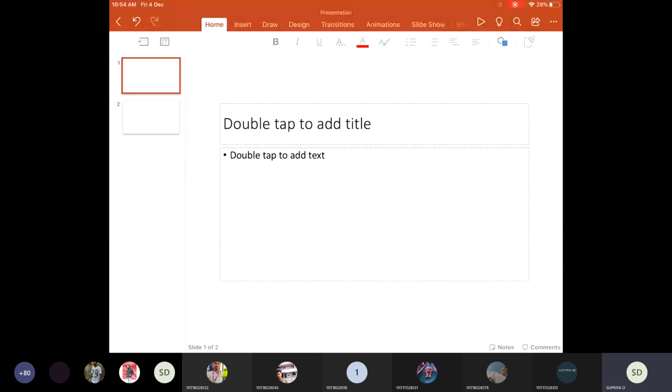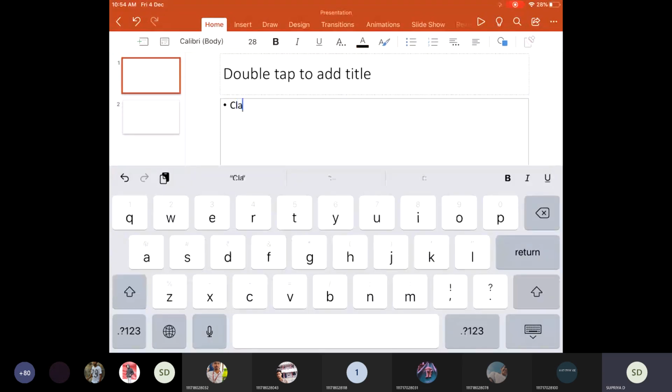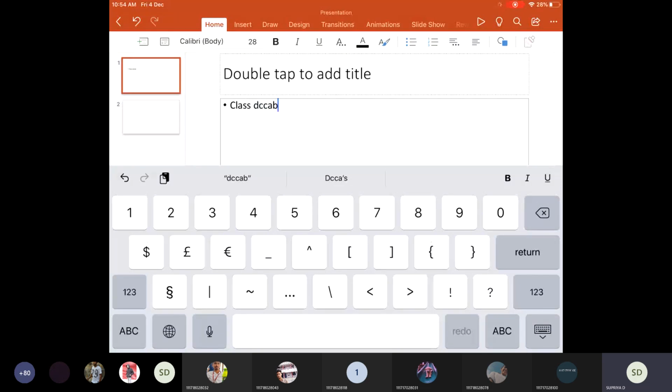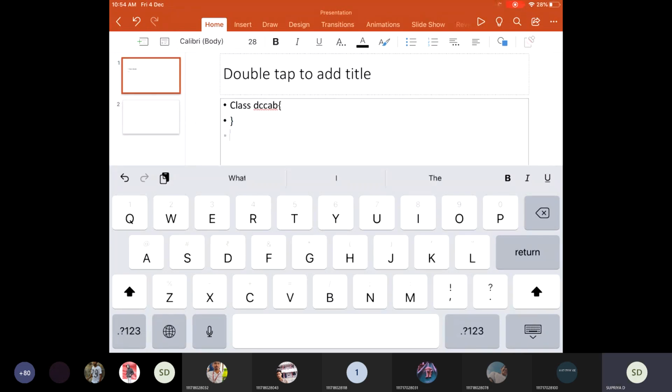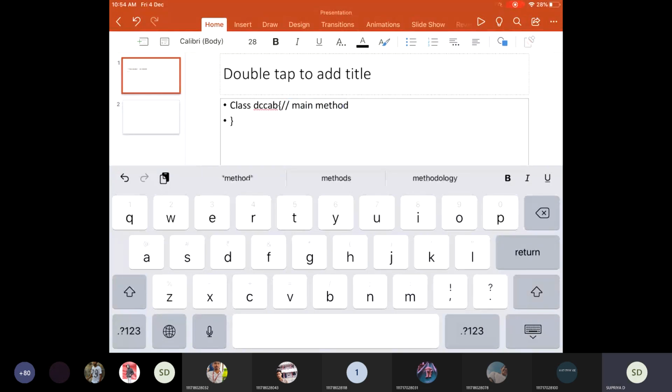See, I have three classes. One is a class DCC AB, and I have written something within this class. Then the main method is in this class. Then I have declared another class, class addition.